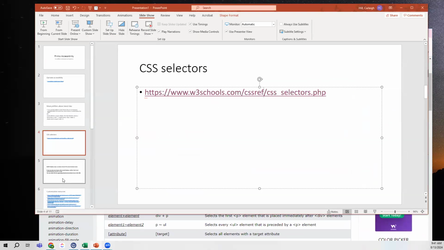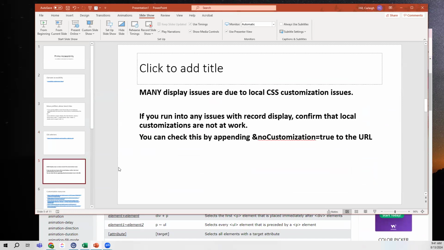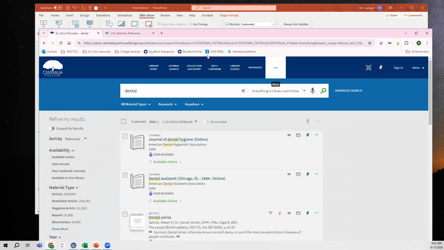And so one of the things that can also come from trying to improve accessibility is creating display issues, because there's so much in Primo that kind of is hidden, and that you don't see in the code. And so again, this is something that I found from somebody else while I was looking into all of this. And this is a way to look at your Primo interface without any of the customization.